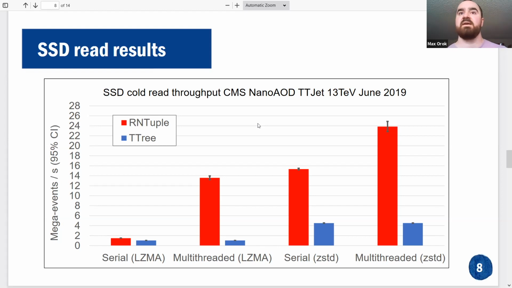performance doesn't improve similarly. So moving to Z standard, the serial throughput for Z standard is better than that of multi-threaded LZMA, and the same is true for T-Tree. So the compression algorithm has a large impact on throughput here, and then the best performance is offered by multi-threaded Z standard for RNTuple, and again we see this jump because of multi-threading.